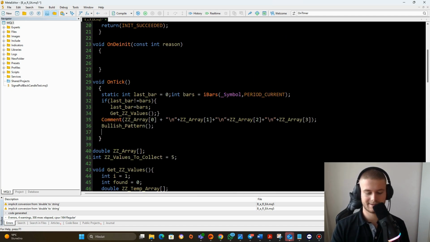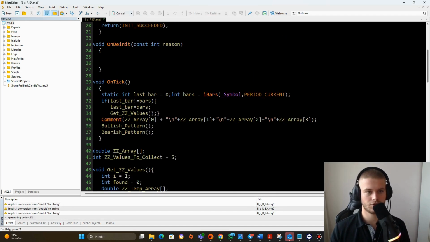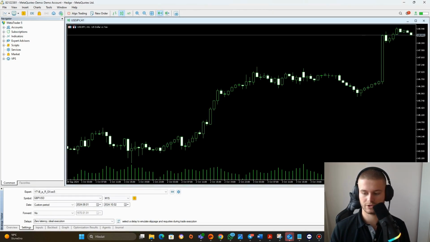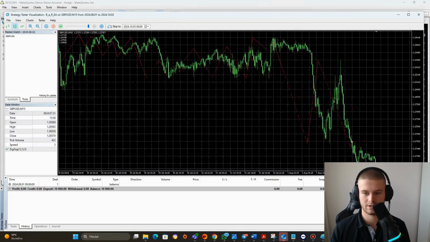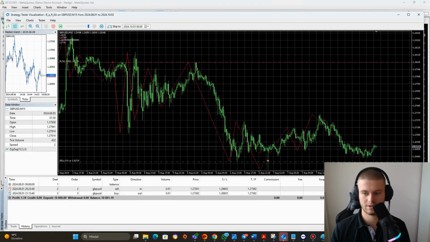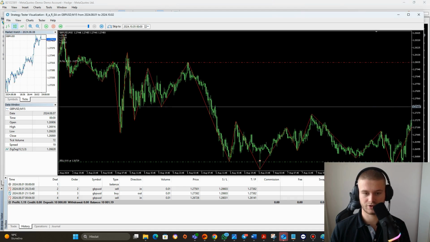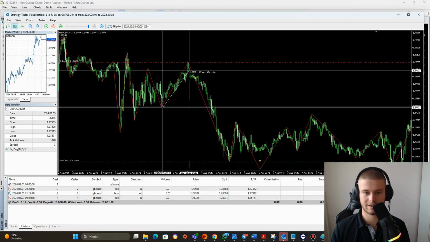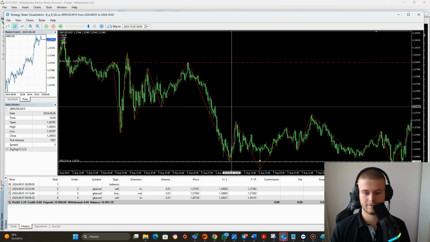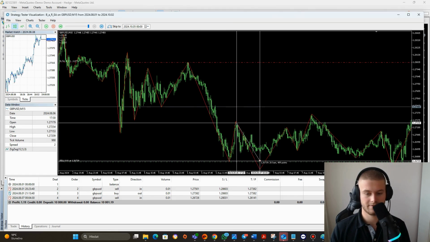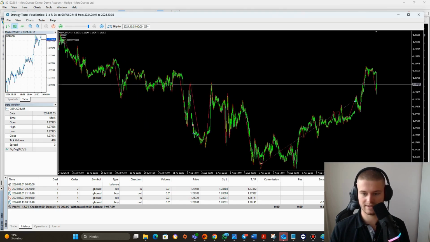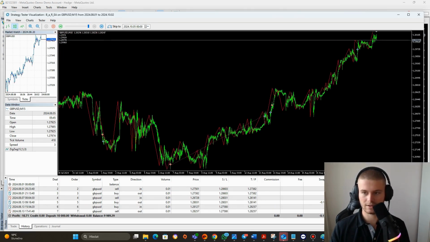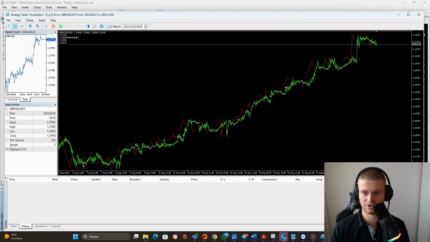So let's just call this bearish pattern function, and we should now open positions in both directions. So let's check it. Okay, so this is our first sell position, so let's check it. So this is our first leg, second leg, third leg, and we open here, which is correct. So I'm happy with this. So then there are these buy positions.